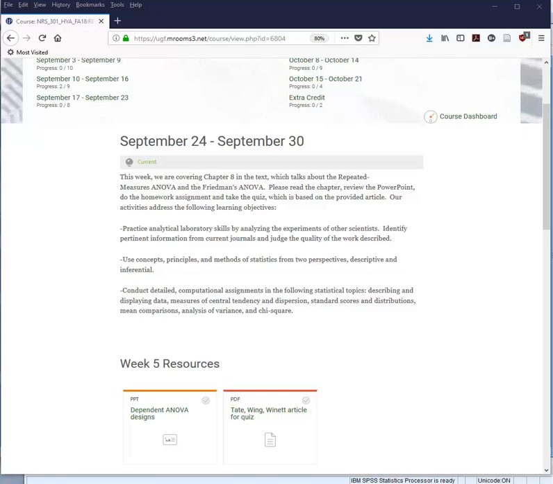Hi everyone, here's a quick video on how to do this week's tests in SPSS. So we're in chapter 8 of our textbook talking about repeated measures ANOVA and the Friedman's ANOVA. These are the tests we use when we have more than two dependent groups. A common example of this research design is we're testing the same people 3 times or even more. So we can't use our repeated measures t-test like we did when we had 2 dependent groups. Now we have to use either the repeated measures ANOVA or the Friedman's ANOVA.